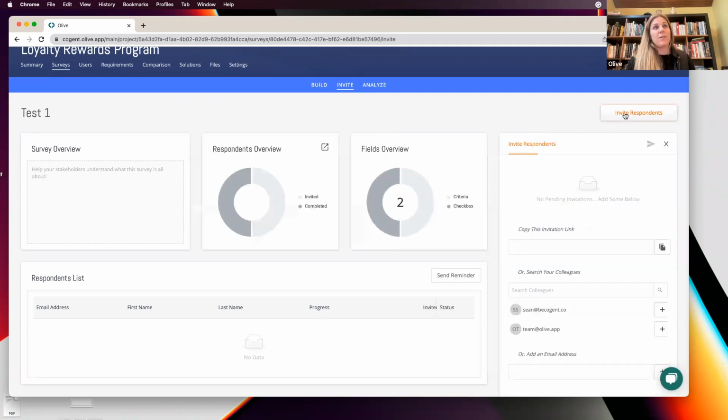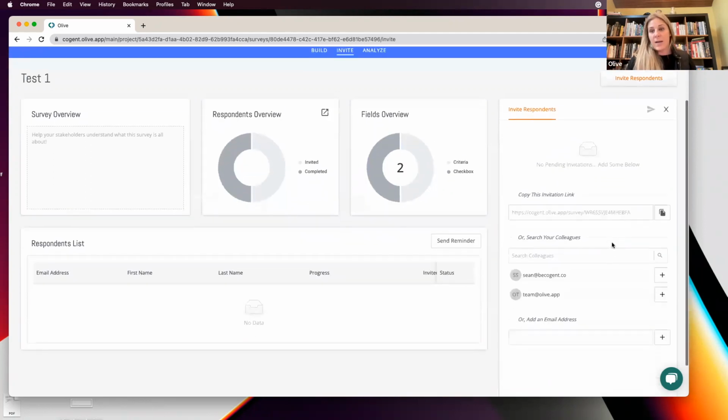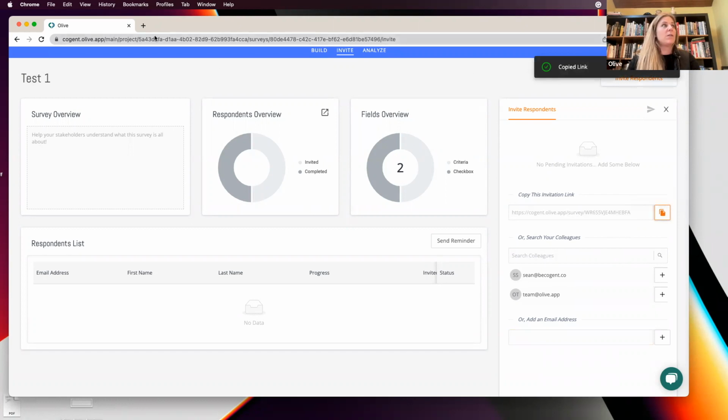So I'll click on invite respondents, and it's the same 3 ways that you are sending project stakeholder invites is how you can send the survey. So copy paste the link, send it via email. If your colleagues are already in here, you can add them that way or add email addresses and send it out from the platform. And this is what the survey would look like.